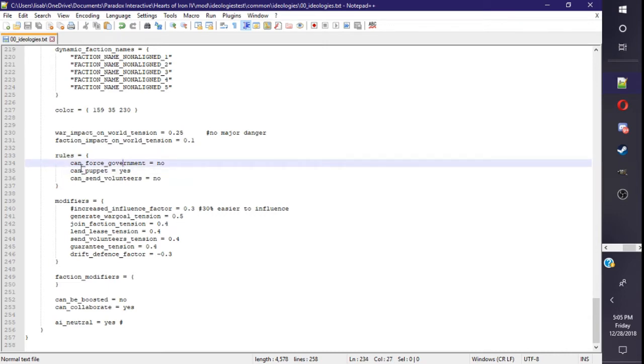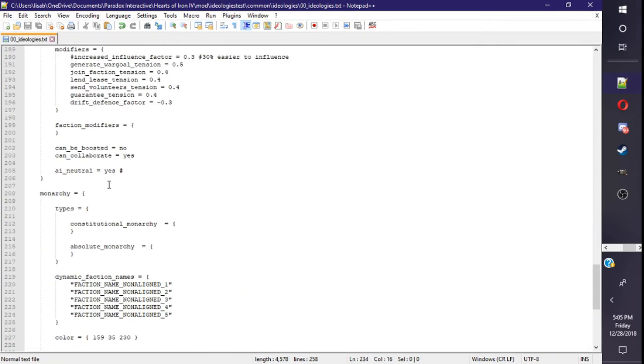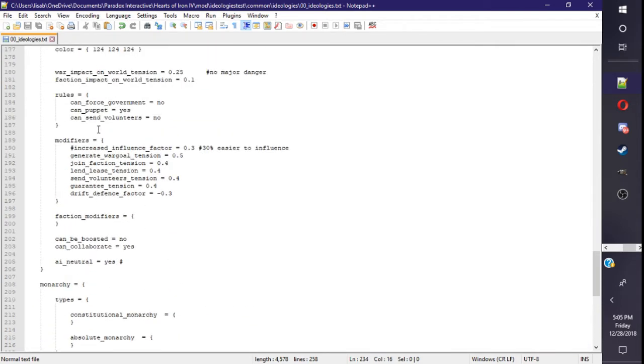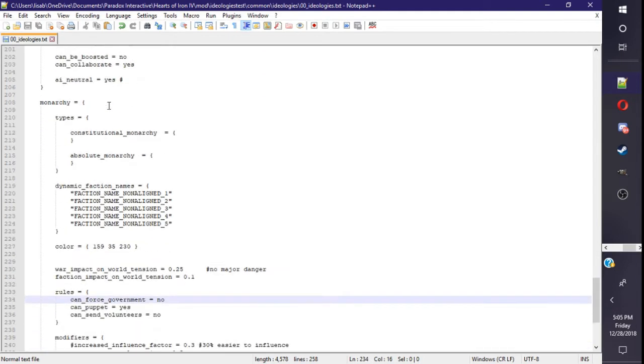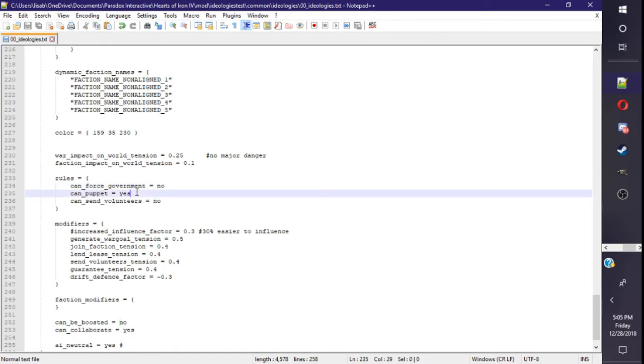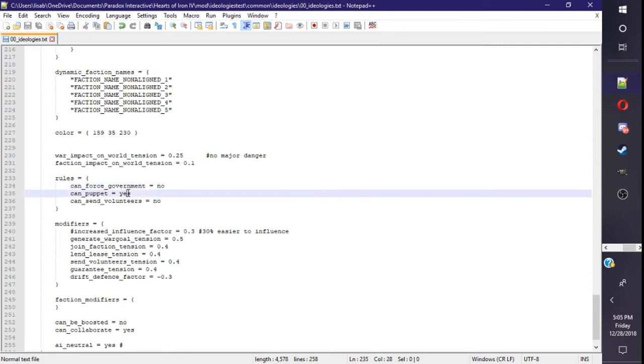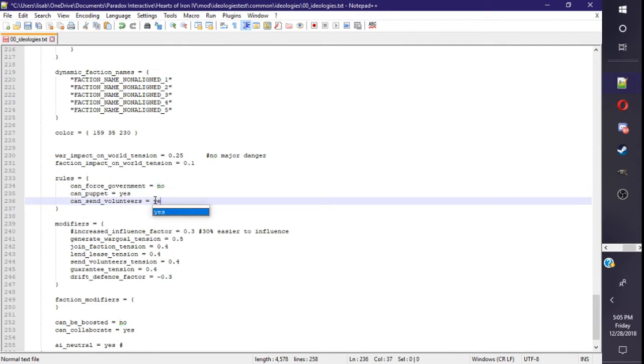This is the rules. Can force government, can puppet or send volunteers. Force government, I believe only democratic can do this. I don't think non-aligned can. Non-aligned, no, they can't. It's when the democracies always put certain leaders in charge of countries. Can puppet, can force government, we're gonna keep it. Can puppet, we're gonna say yes, and for volunteers, you can say yes.